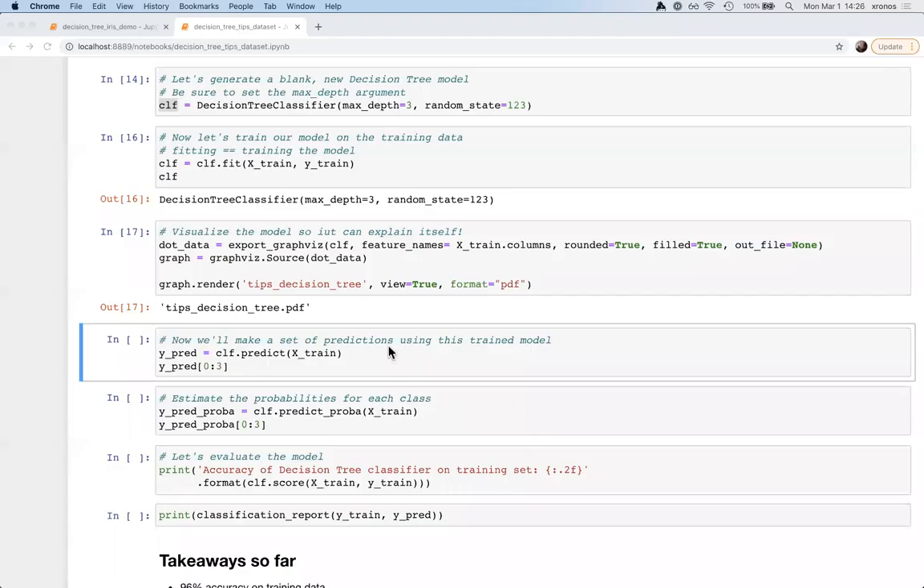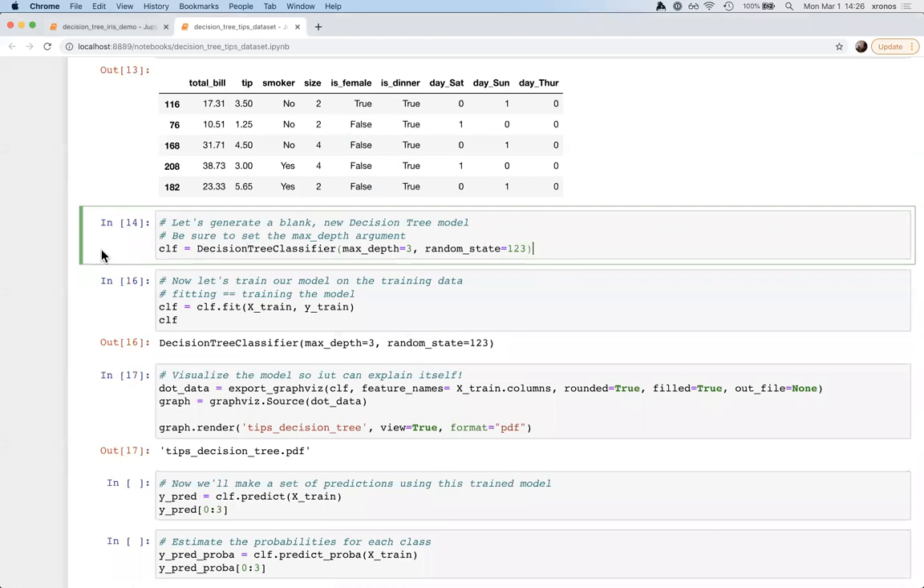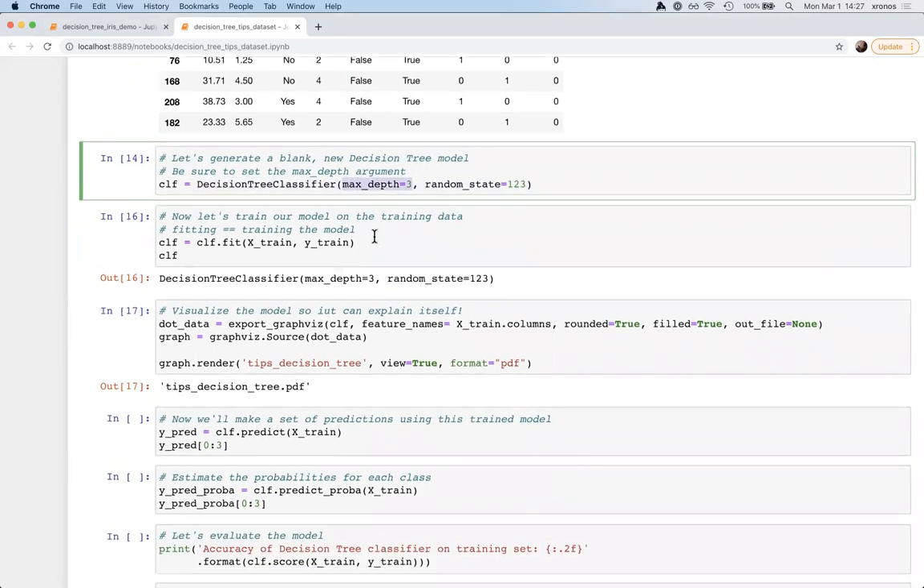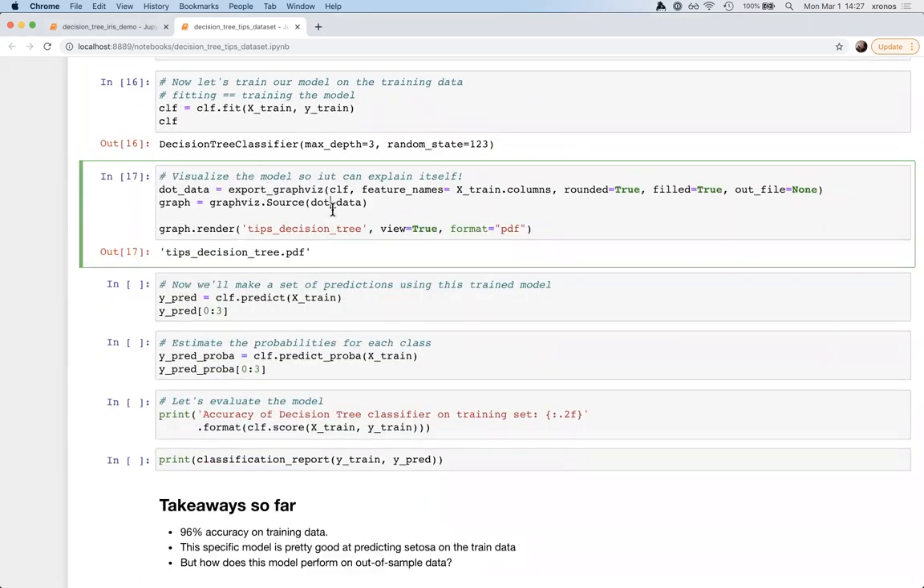So we built a model first by building an empty blank model and specifying the max depth. Always specify your max depth or you're going to have a bad time. You will have an overfitting machine. We fit the model, which is pretty straightforward, and we can render the decision tree.